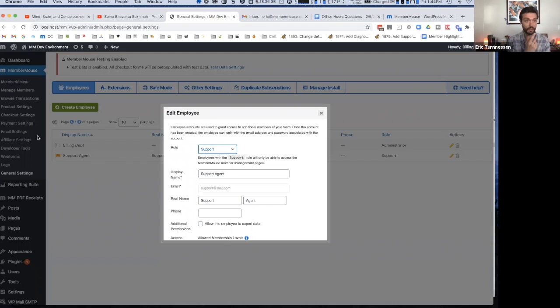So David's asking, when setting up iDev affiliate per product commissions, it seems like you have to put the product prices in both MemberMouse and iDev. Does it mean that the commission structure in iDev affiliate is basically overriding what is defined in MemberMouse? Using iDev affiliate per product commissions.